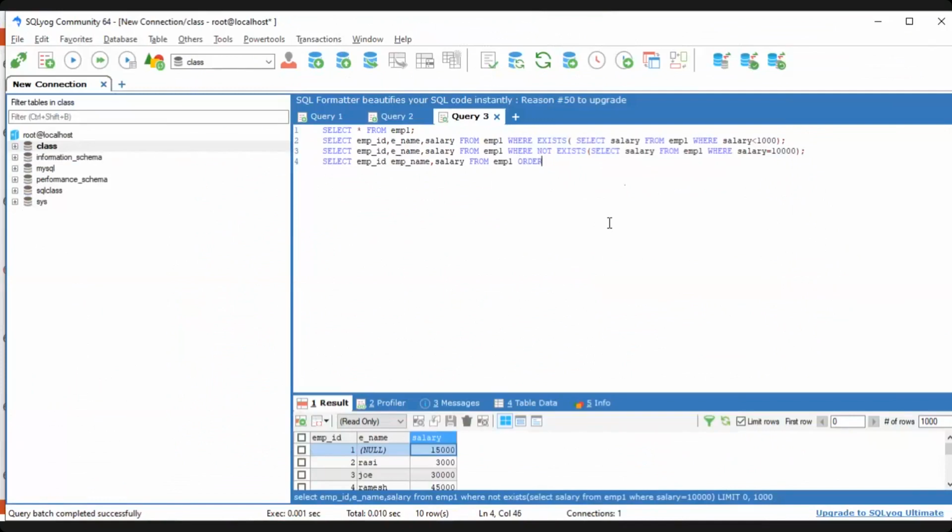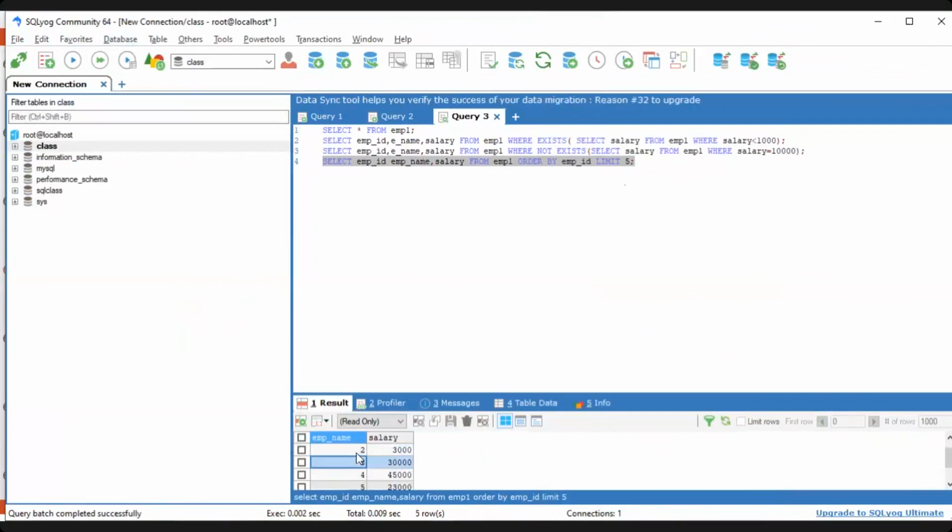So I'm giving the order by clause. It will return records in order. So I will give limit 5. It has to display 5 records. So here we have 5 records. If you want 10 records, just give 10. It will display the 10 records from the table. So here we have 10 records.